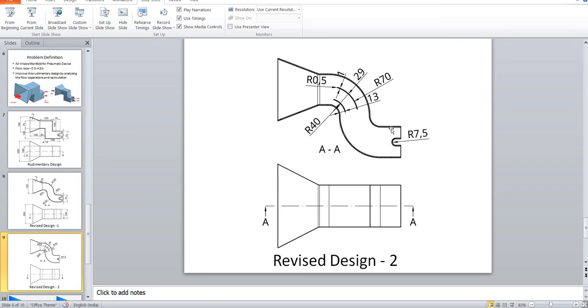And also we modify the exit. Okay, so there is a sharp separation here, that we made into a smooth separation. So these are the final modifications we are making, and let's see how this will affect the flow.